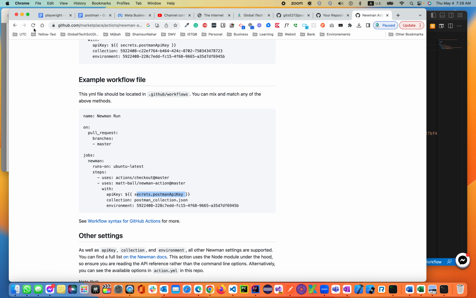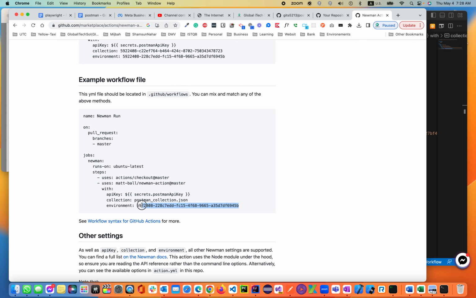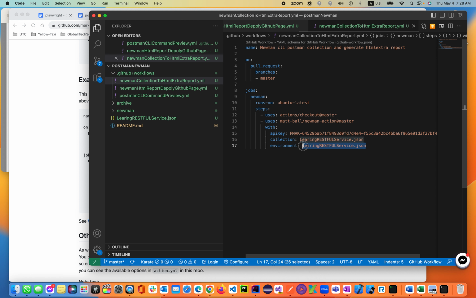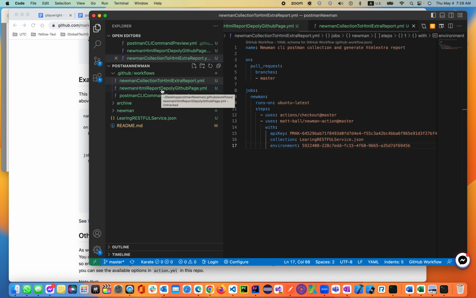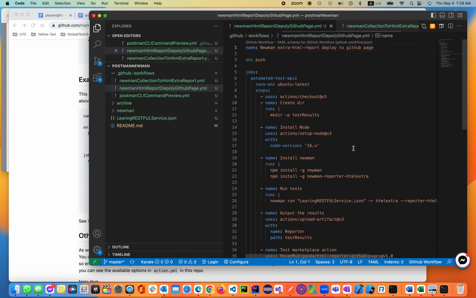That's all you need. Now if you go back over here, you see I replaced the API key and my learning RESTful service and the environment, which is over here. This is the environment, you can keep it. That's fine. Now we have everything. Also, I generated another report with the CLI command. So this is the CLI command.